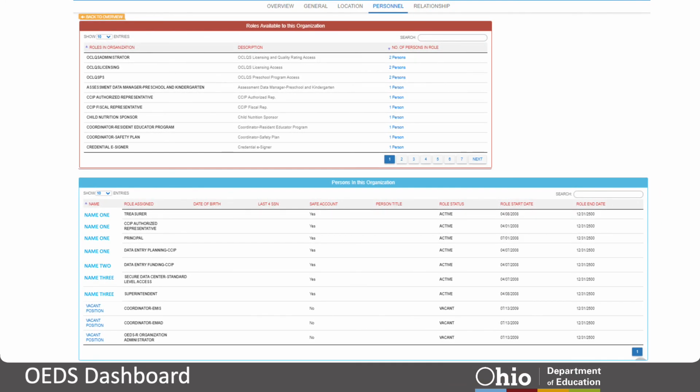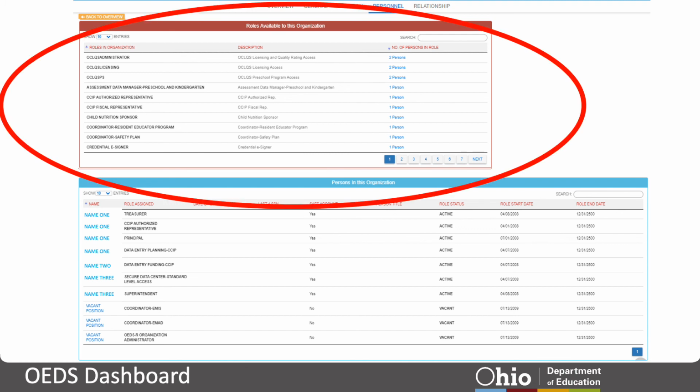The Personnel page lists all roles available to a selected organization. Available roles are dependent on the organization type of the selected org. For instance, a community service organization will not have the superintendent role available to them. Instead, they can assign a CCIP authorized representative. Each role in the list will identify the number of persons currently assigned to that role for the organization.